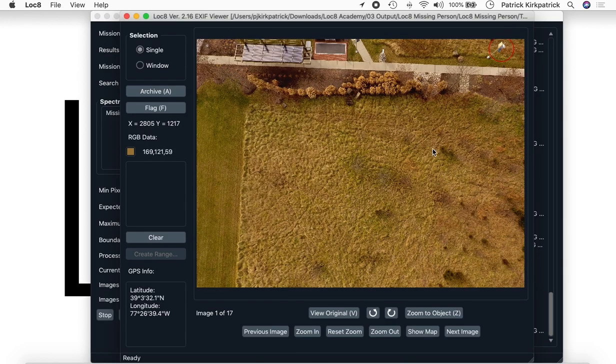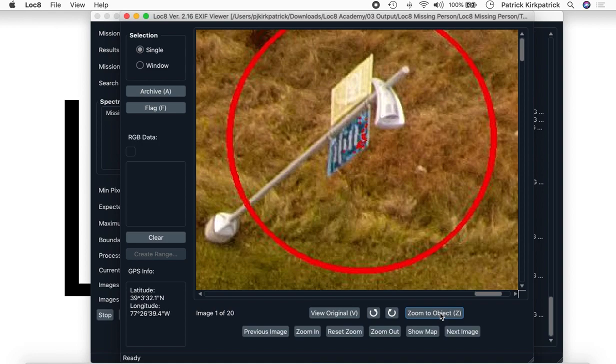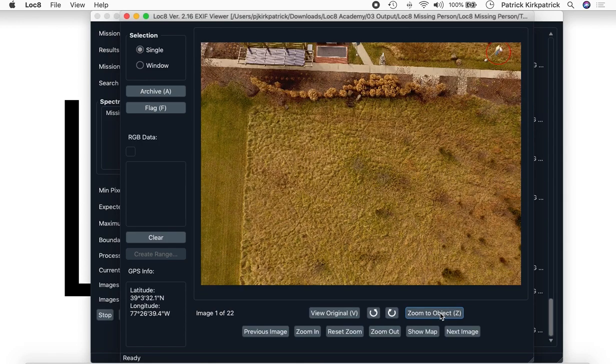Another thing we did to make the process a little bit more efficient is we added a few buttons on the bottom of the screen. Zoom to object, I can either click this button or I can select the Z on the keyboard and it zooms right into the object. If I hit Z again, it zooms back out.